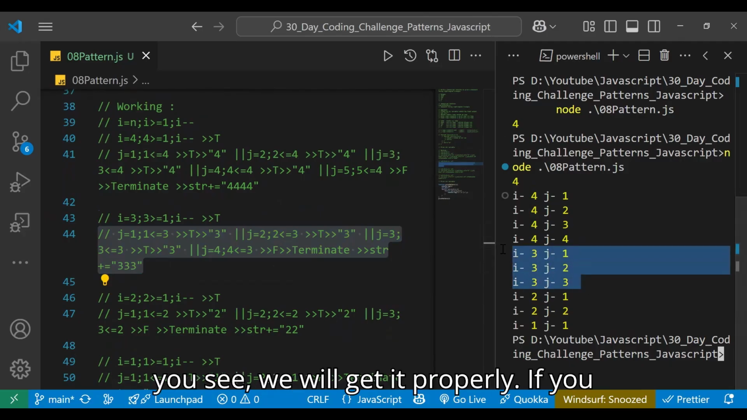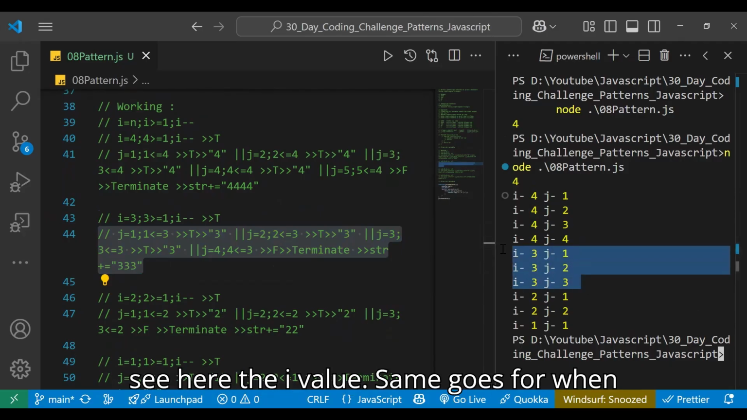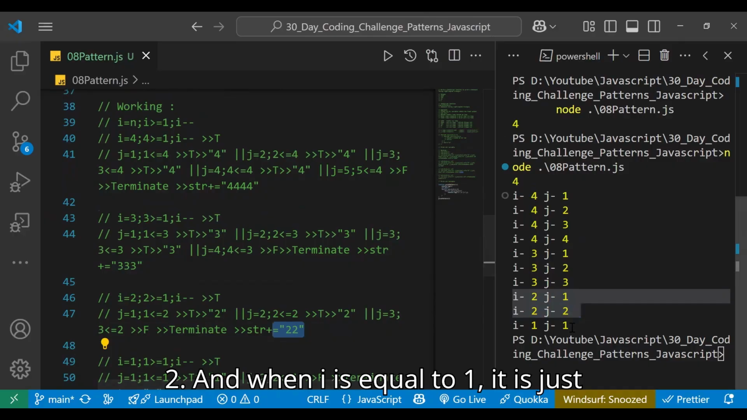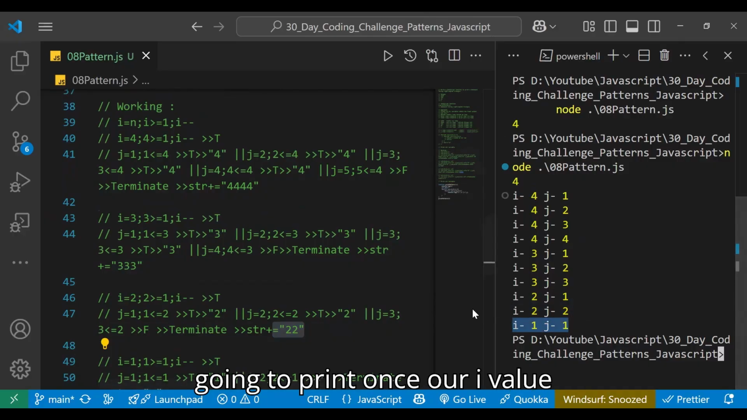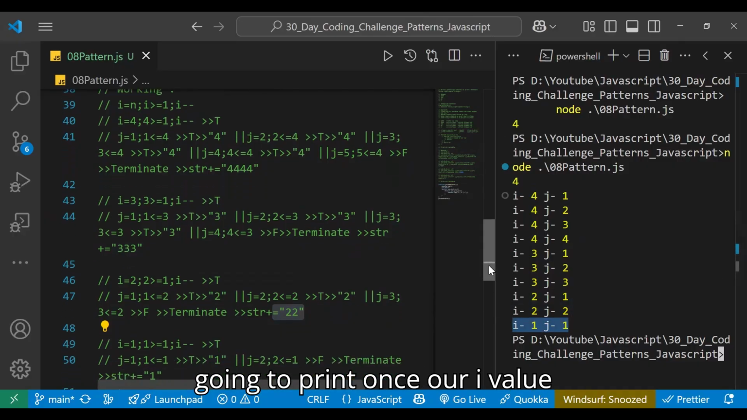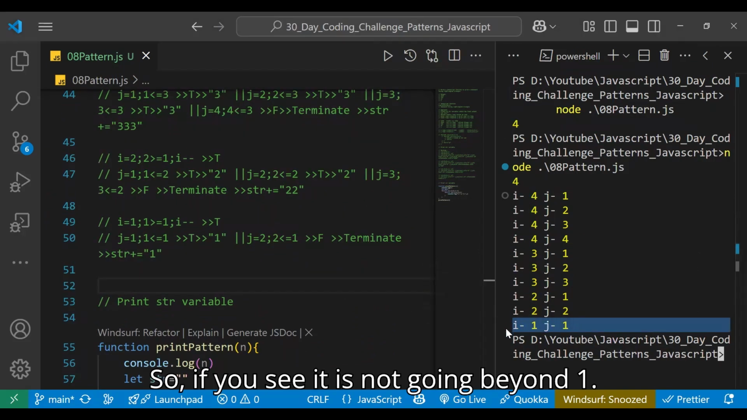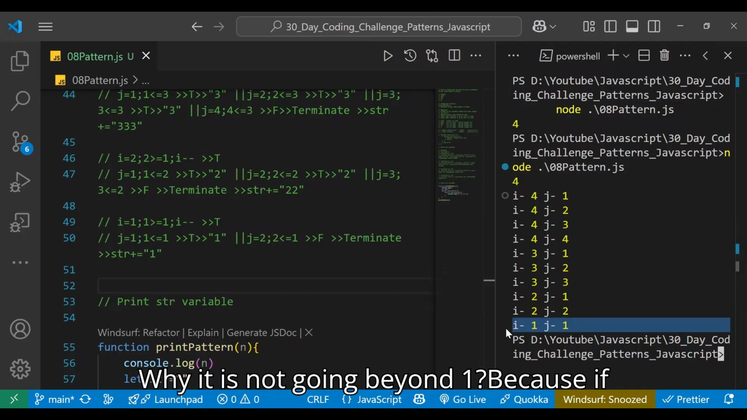That means if you see, we will get it properly, if you see here the i value. Same goes for when i becomes 2, it is going to print 2 two times. And when i is equal to 1, it is just going to print once our i value, that is nothing but our 1, correct? So if you see, it is not going beyond 1. Why is it not going beyond 1?